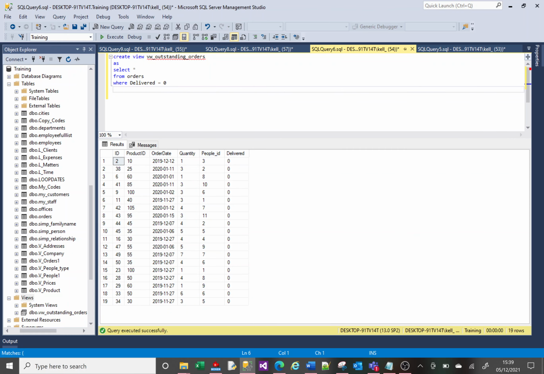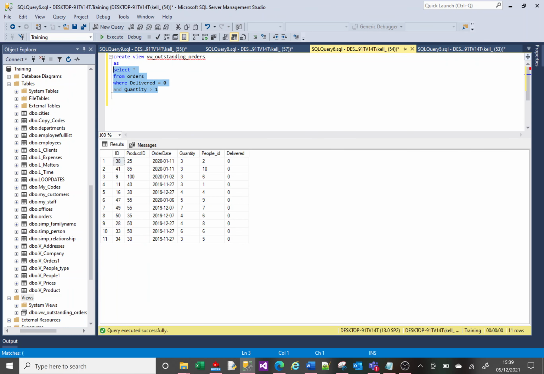So I'm going to say and quantity is greater than 1. So I only want to see orders where the quantity is greater than 1 and it hasn't been delivered. So my SQL is fine. There's my result set, 11. But I want to update my view to have this new condition.